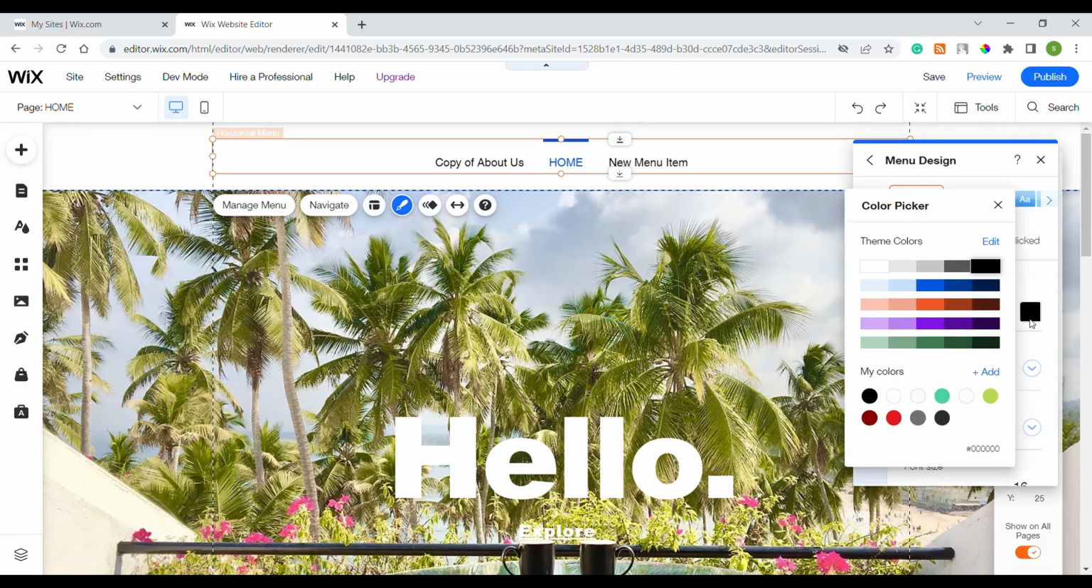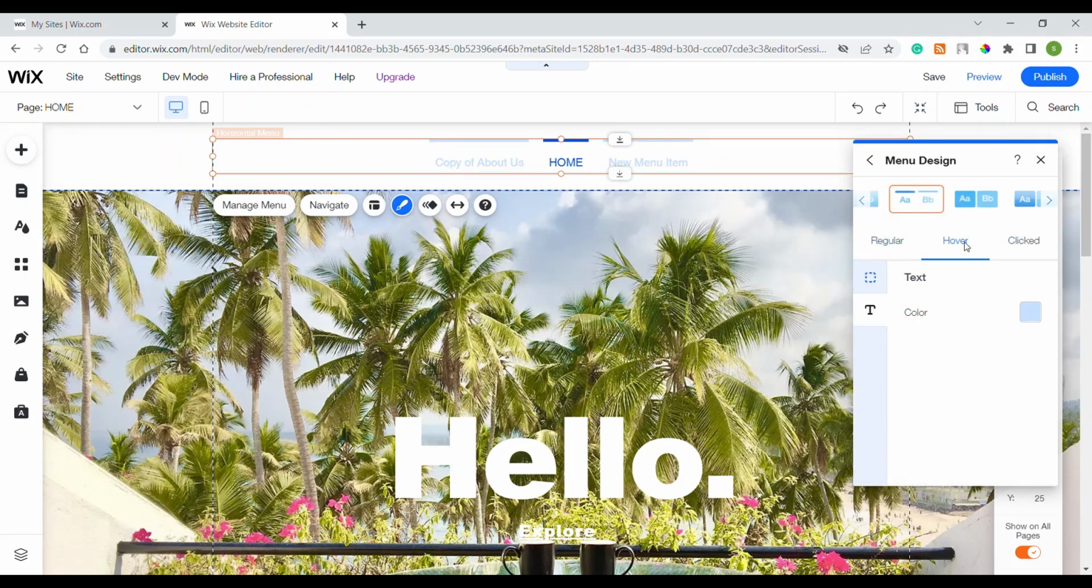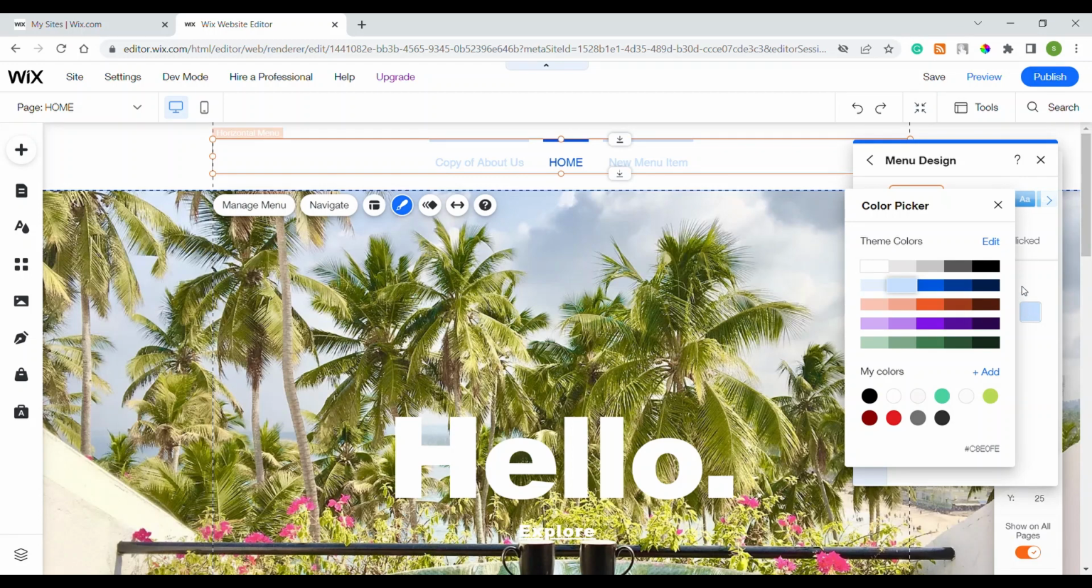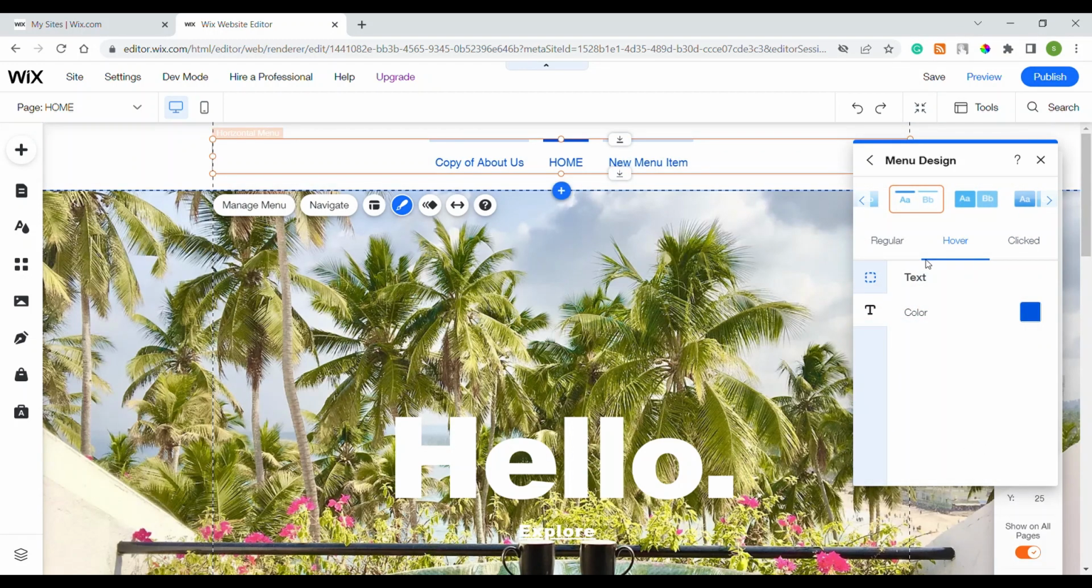Now I will show you. Currently I will just select this orange color, and for hover I will set this blue, and as you can see it is previewing as we change it according to our need. So for the click, or the selected one, I will just click on this.